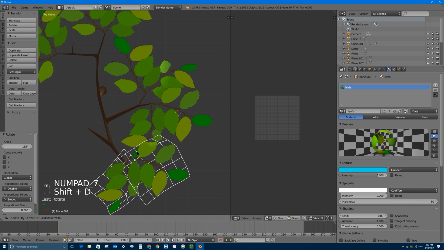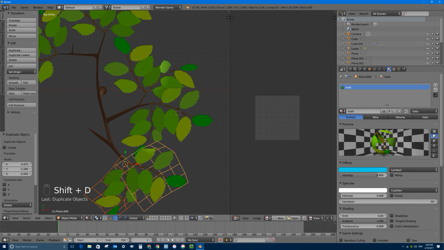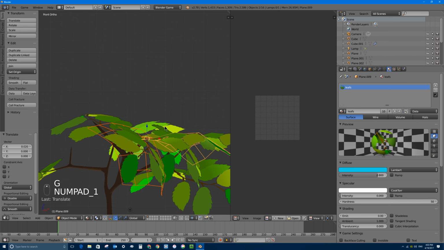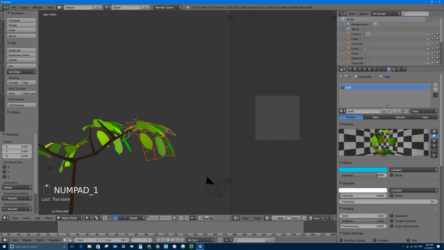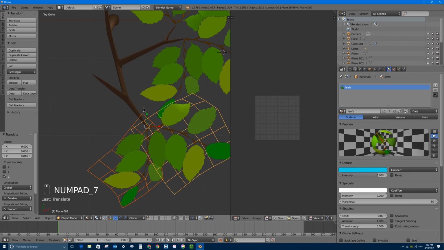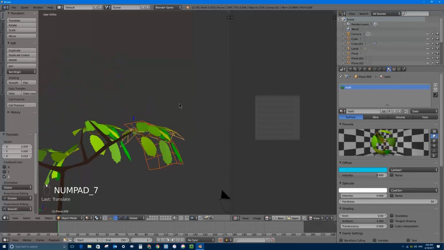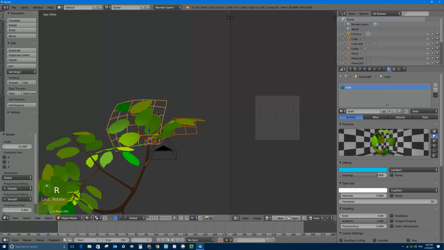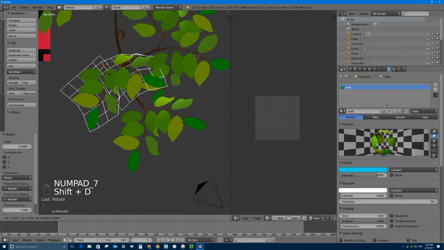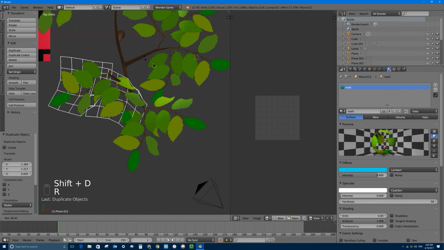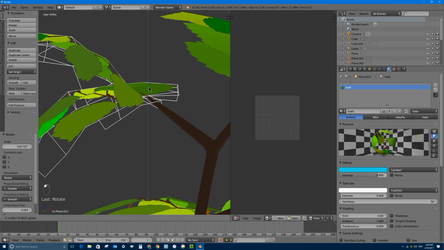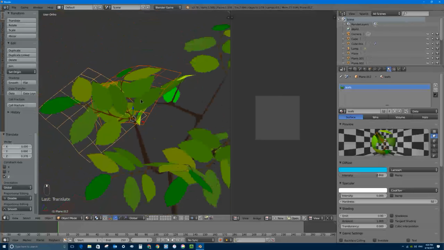I'll duplicate these a few more times, Shift D. From my top view, is it in the right spot? Roughly. I'll go to my front view or some other view just to make sure it's at the right height. And how is that looking? Maybe I want to rotate those ones up a little bit, so I'll tap R, and maybe I'll duplicate those now, Shift D. I'll put that right about there. I'll rotate them. I have to make sure that they're at the right level. They're definitely not, so they'll go right about there.